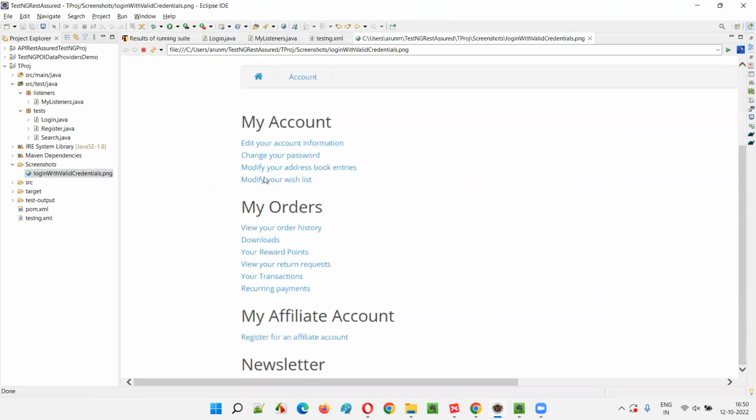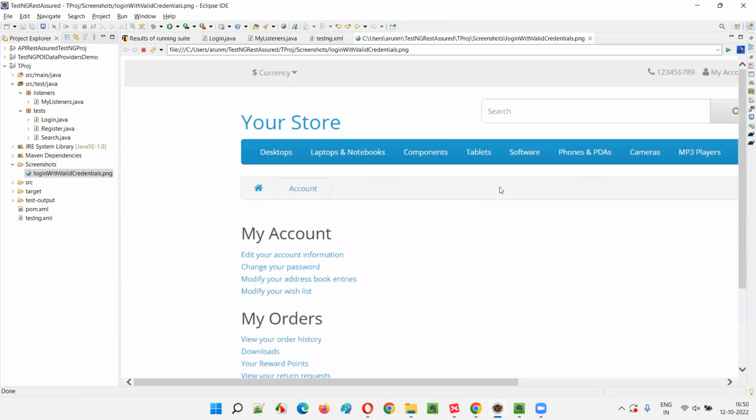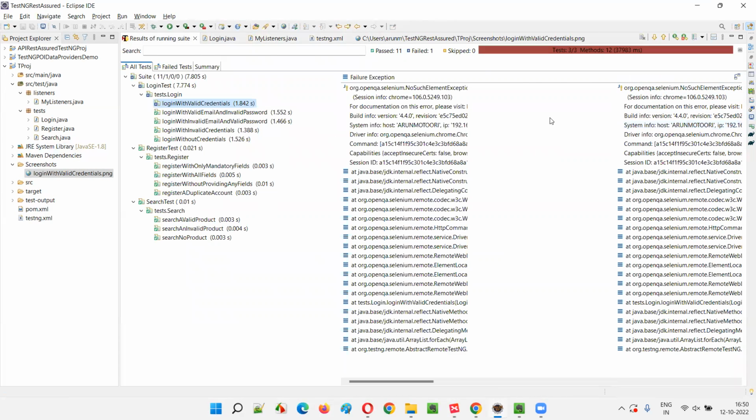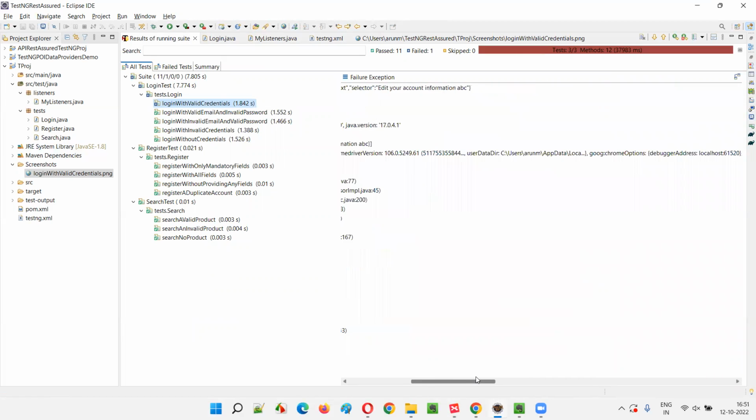You can open here. You can see here, this is the place where the test got failed. Which test? The login with valid credentials test in the login class got failed. So it's clearly observable. We can clearly understand what the reason is. And also we can see here some extra details saying unable to locate element, some ABC.